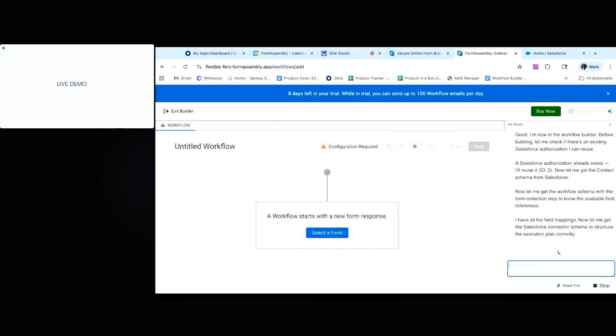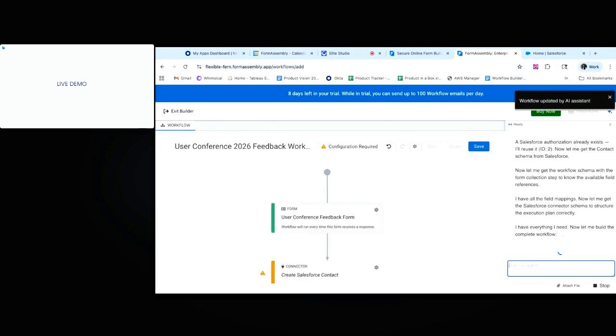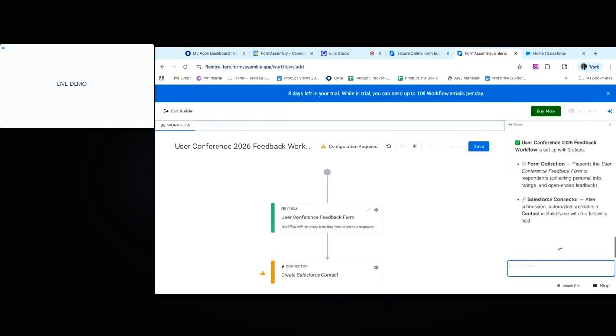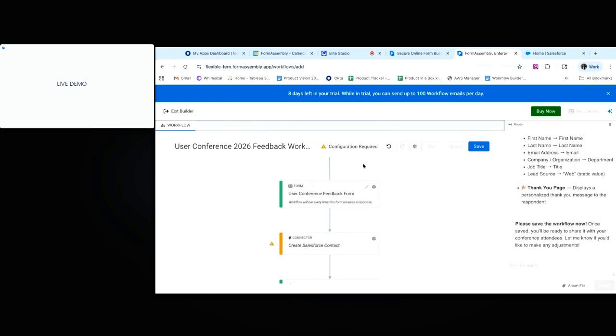So this makes the process very easy. Even if you are new to the platform, you don't know how to use connectors or how a form is configured, Faye will be there to help you by answering your questions. It also looks into our help documentation and answers your questions about any topic; you can ask questions related to even plans. So over here, Faye connected a workflow wherein it gave a user conference feedback form, a Salesforce connector, and a thank you page. It is asking me to save the workflow now.